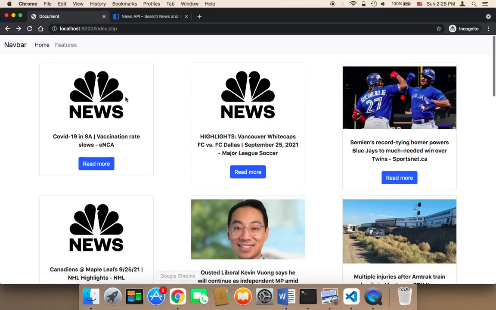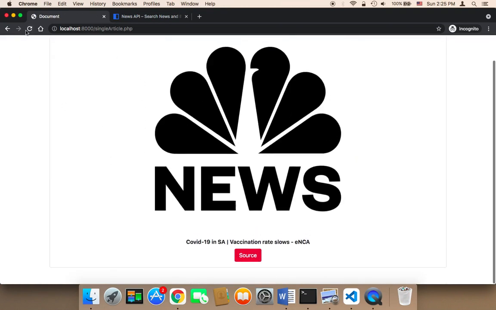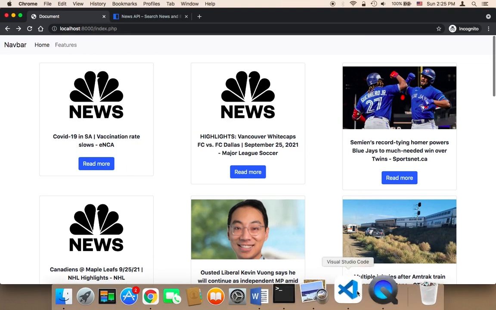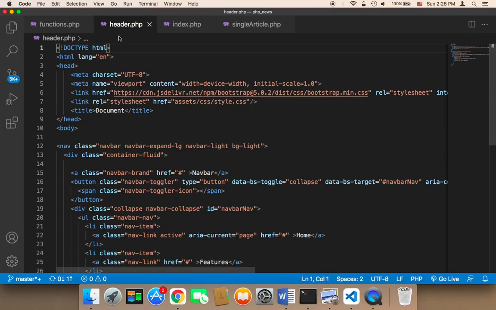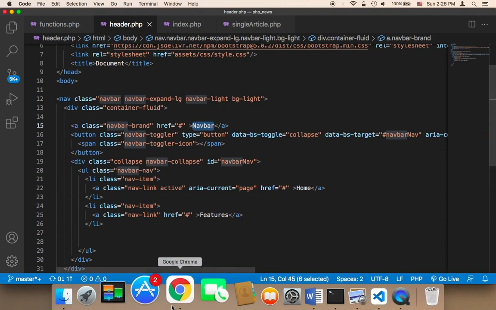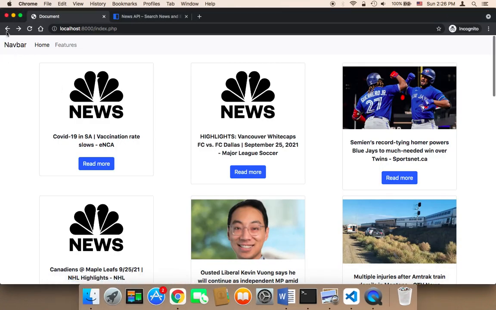Remember, the navigation bar exists in the home page, and it also exists in the single page. However, if you want to edit the navigation bar in all of these pages, you don't have to do that, because if you edit the header file, it will be edited automatically in all pages that include the header. So here for this header, first, instead of saying navbar, we don't want to say navbar.